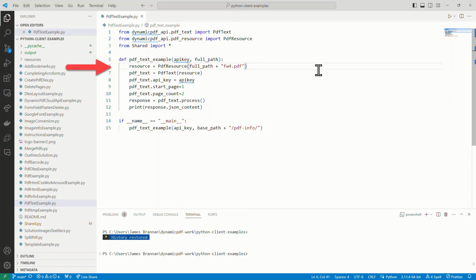Then, using the PDF needed from resources, it creates a new PDF resource. Next, it creates a new PDF text instance from the PDF resource instance. Then it sets the API key. It then sets the start page and the page count. And then the PDF text instance calls its process method to invoke the endpoint. Then it prints the response to the console. And finally, it defines the PDF text example as the main method to run when invoking this class from Python.